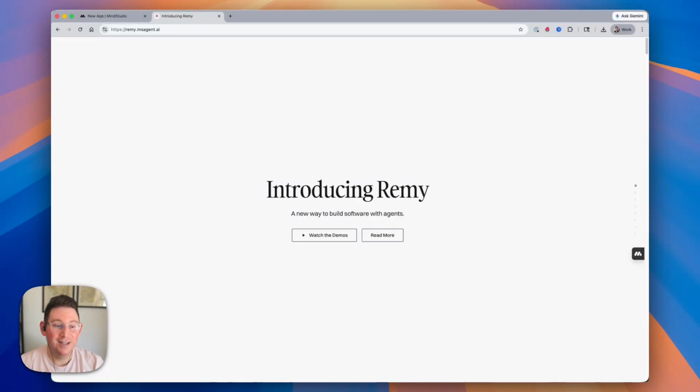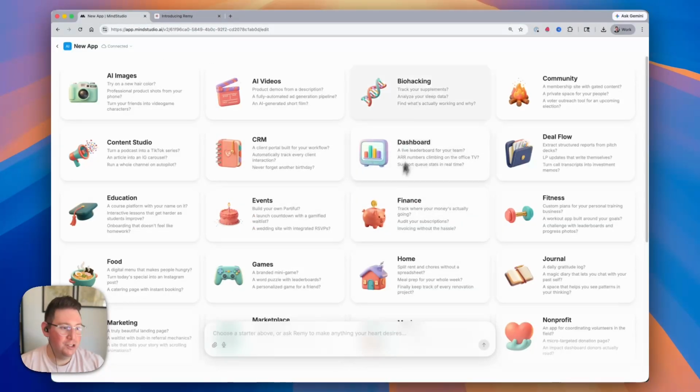Hey there, folks. In this video, I'm going to be building another app with Remy. This is a new way to build software with agents. And when you get to Remy, you can choose from a bunch of different types of apps that you can build. For you, it's basically like an I'm feeling lucky button. Or you can choose to type something in or speak into the mic, for example. If you use the backtick key on your keyboard, you can just speak into the mic.